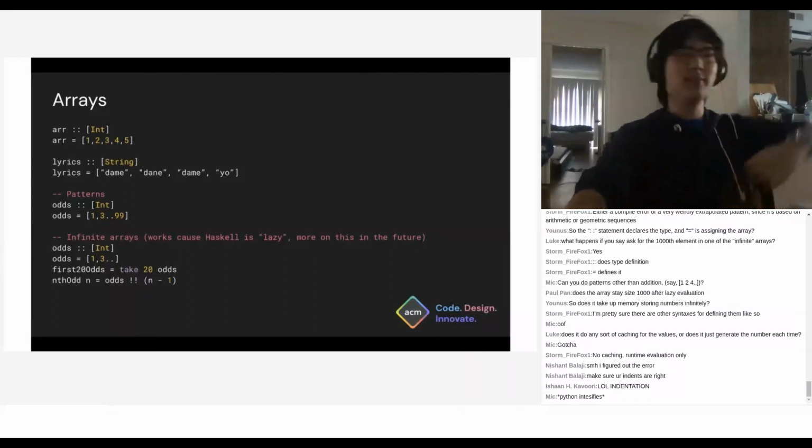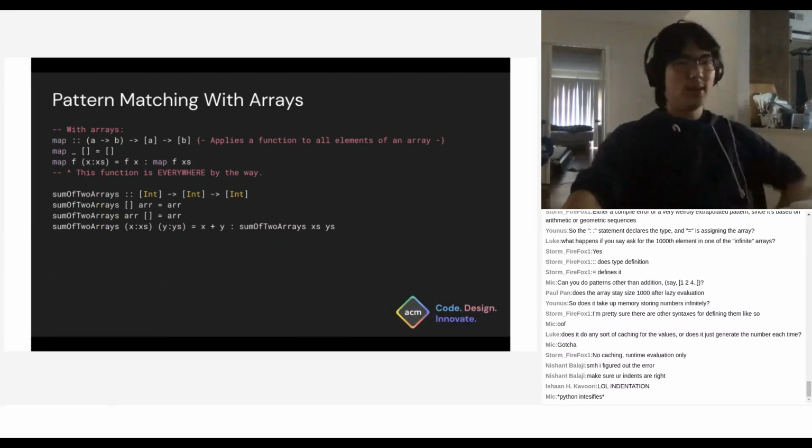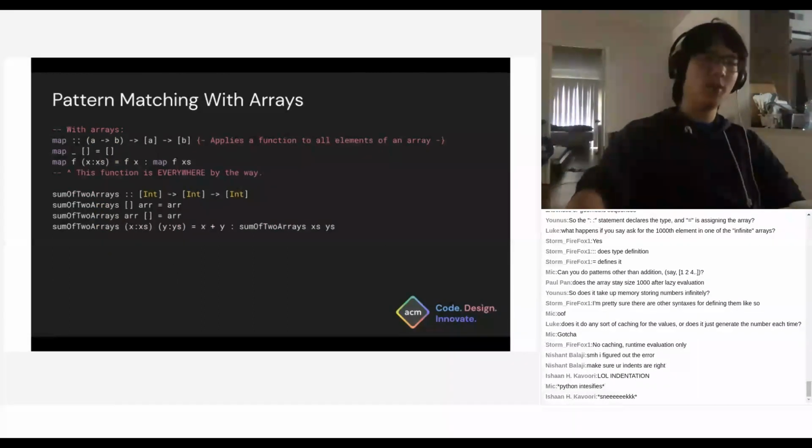All right, I'm moving on then. Let's talk about pattern matching with arrays. So much like other arguments, you can pattern match with arrays. You can do it in a few ways. Just having an open bracket and close bracket corresponds to an empty array. And there's also this: x is going to be the first element in the array, and xs is going to be the rest of the numbers in the array.